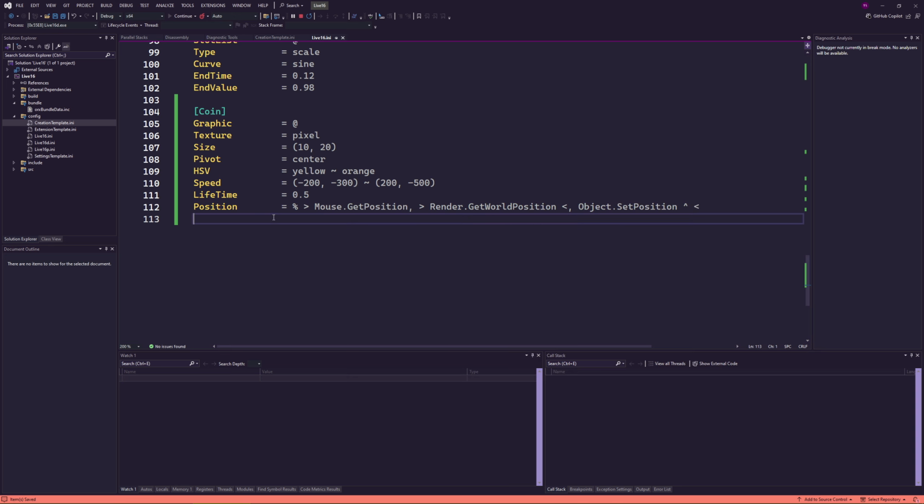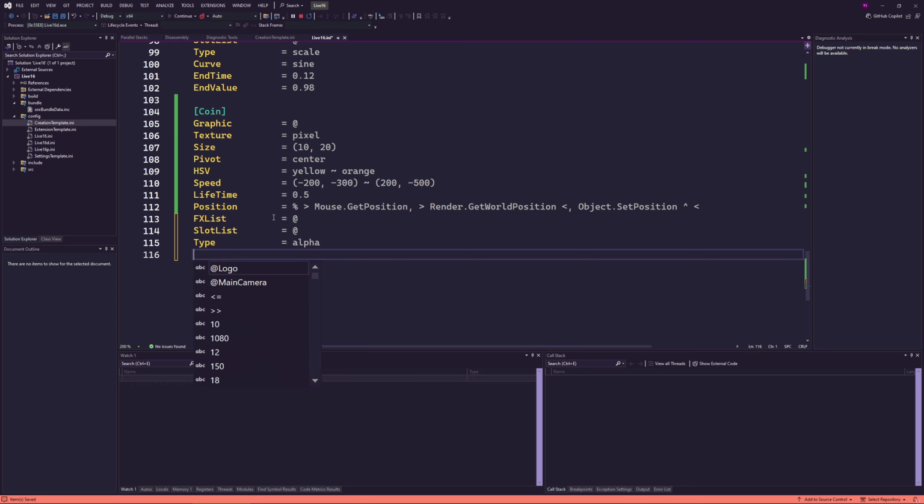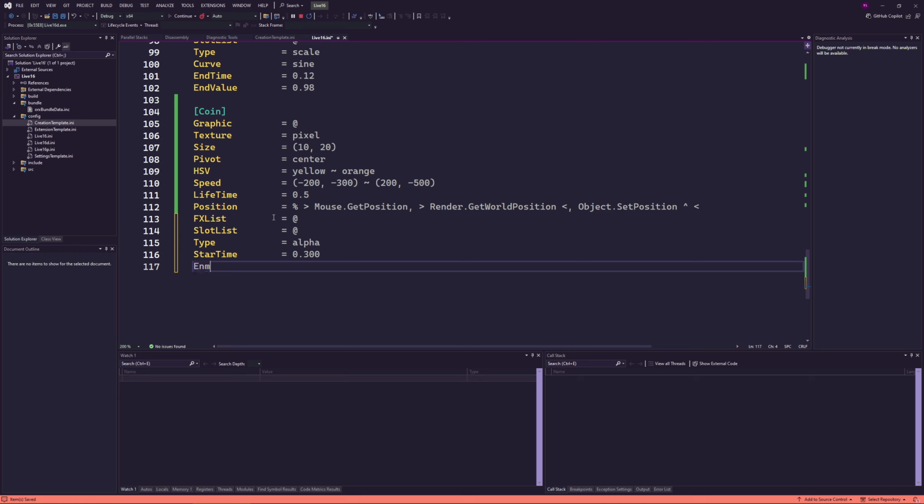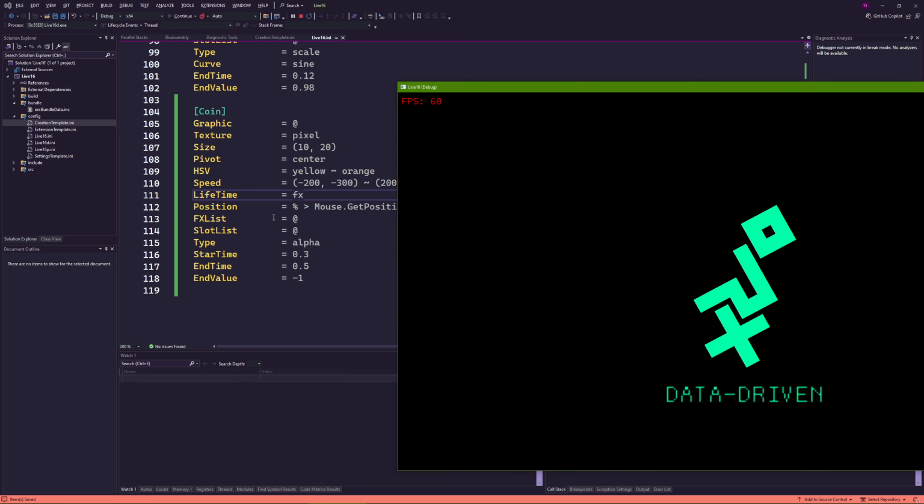What I want though is, let's make it a bit prettier. We're going to ask for an fx with a single slot, which is ourself, and we're going to make them fade away. So it's going to be alpha. The curve is going to be, oh, we don't need the curve. We are going to say that the start time is going to be after 0.3 seconds. And the end 0.5 seconds. And the value, we're just going to completely fade out. And we're also going to say that the lifetime is bound to our fx. So now, hopefully, we have nice feeling coins. Okay, all good.